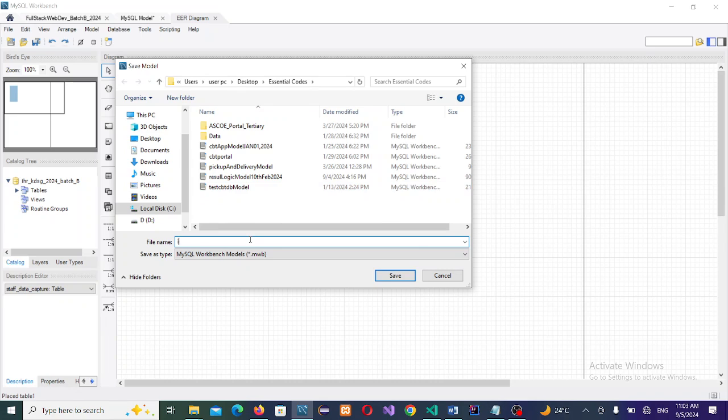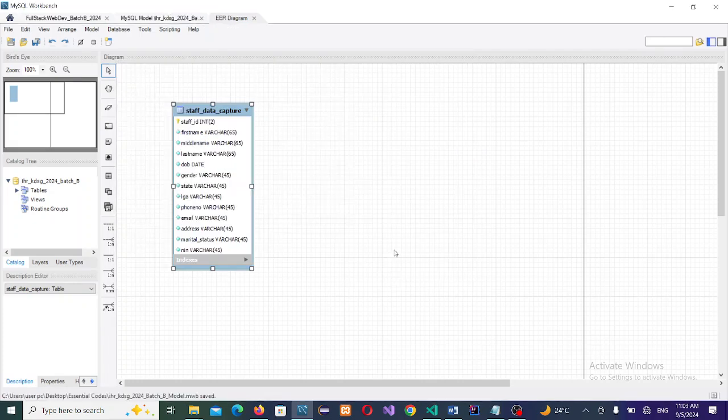Let's see IHR KDSG 2024 batch B model, then save it. So it's now saved. Let's check first.